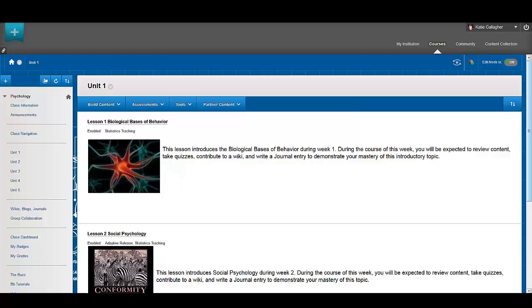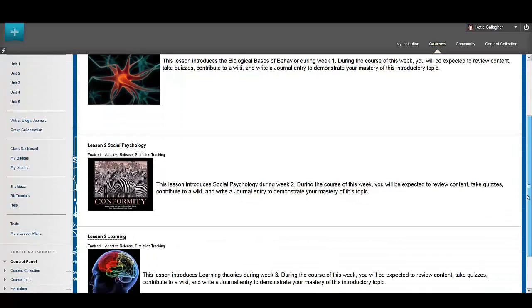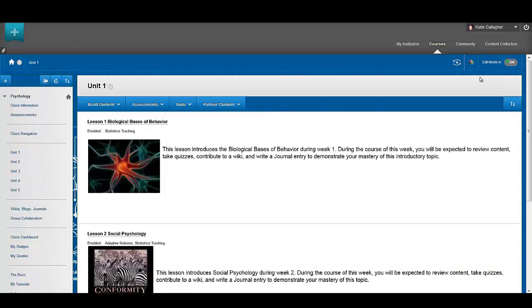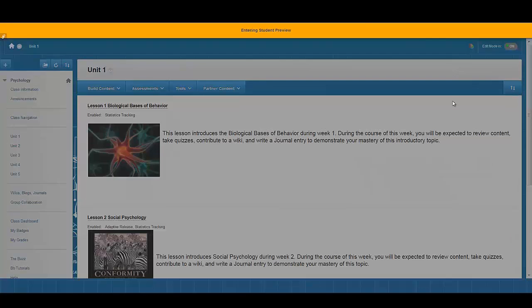Let's take a look at the student preview in action. In this unit, I've just finished setting up adaptive release to ensure that my students demonstrate mastery on each lesson before moving on to subsequent lessons. As my students progress through the class, they earn badges along the way as well. Let's take a look as a student.